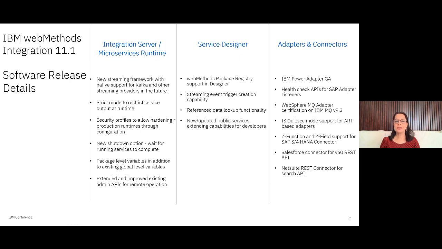And then talking about Service Designer, or our developer-focused updates in IBM webMethods Designer 11.1, which is again focused on service development. Things like features where we have reference data for static lookups. We've added visibility of the webMethods package registry in Designer itself, and an updated admin API for improved remote operation and configuration. And also, as you see, there have been a lot of updates to our public services. We have over a lot of those. And so many enhancements and capabilities have been added for our developers to leverage them.